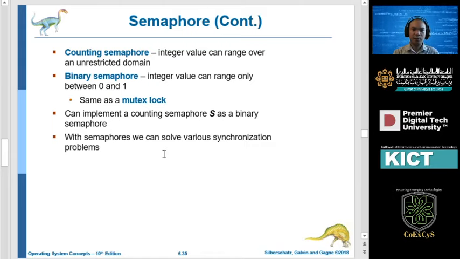Okay, so counting semaphores. A semaphore is an integer value that can range over an unrestricted domain. There is also a binary semaphore, an integer value that can only be 0 or 1. It's the same as mutex locks. You can implement a counting semaphore S as a binary semaphore. With semaphores, we can solve a lot of synchronization problems that we're going to discuss today.